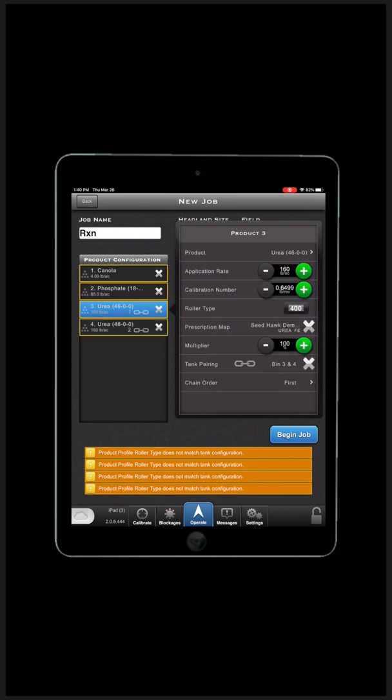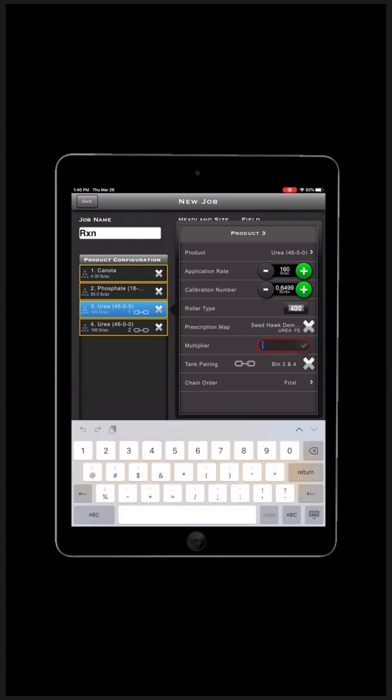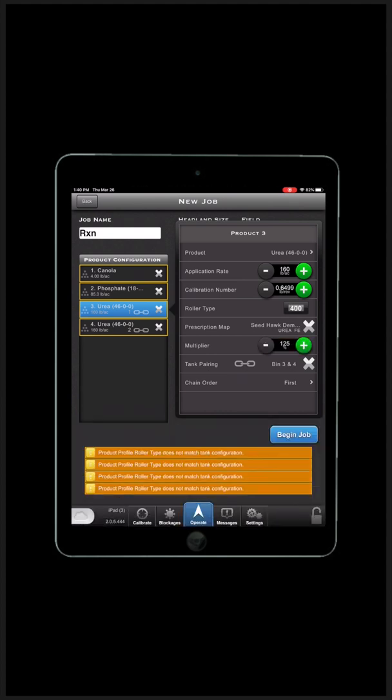If you want to increase your rates from those supplied via the prescription map, you would enter a new value in the multiplier section. The value you enter will be what your prescription map data is multiplied by during your job. Tap Begin Job, and you are ready to go.